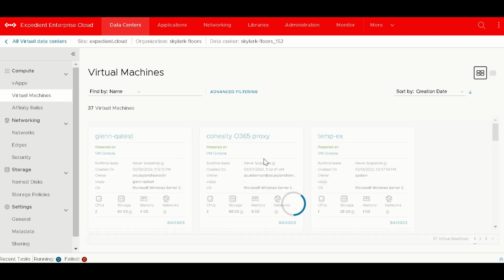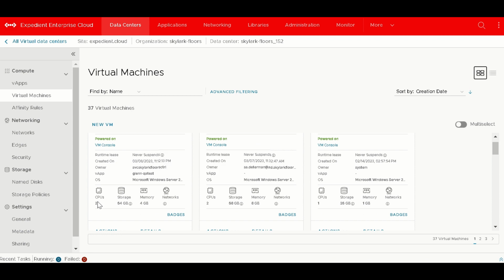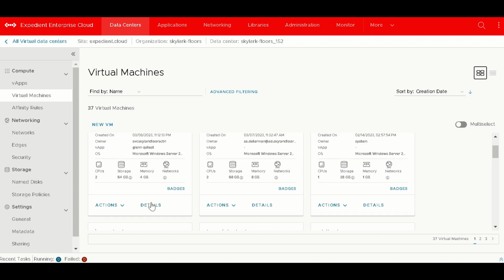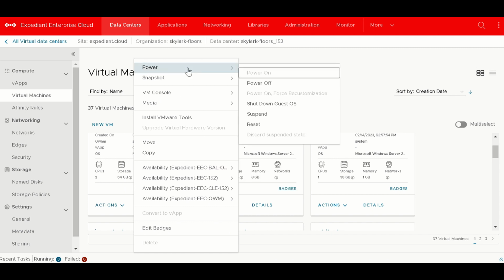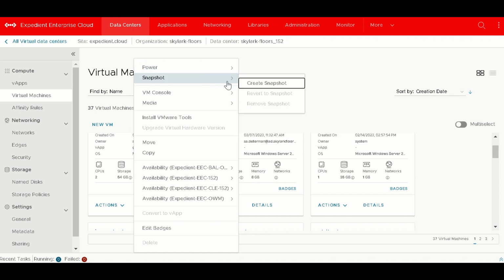If we look under the graphic view, you can see the number of CPUs assigned to a machine, the amount of storage assigned to a machine, the amount of memory that's assigned to a machine, and you can choose to take actions on that machine just like you would in any VMware environment. So you can power off the machine, you can shut the machine down, you can suspend the machine. You can also take snapshots from here, create snapshots or revert to snapshots.